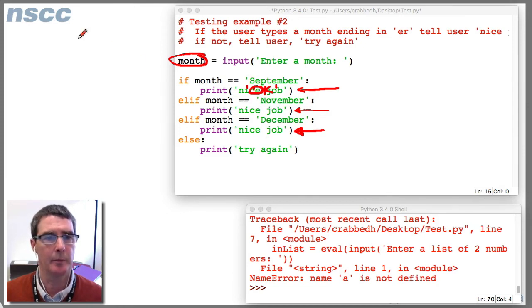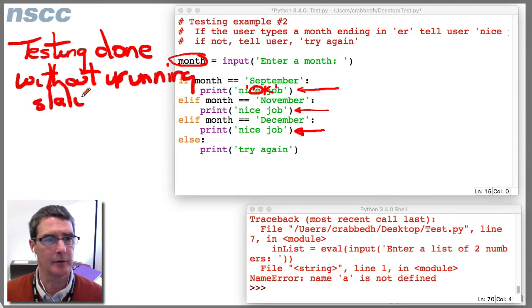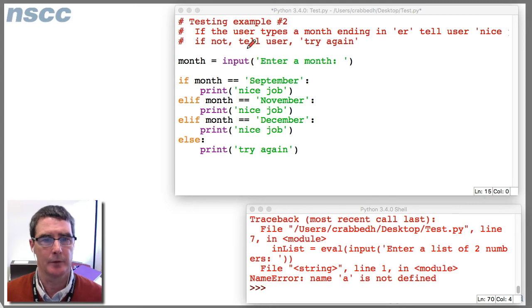So how can we combine that first off into one module? So sometimes testing is done without actually running the code. And this is called static testing. So there are a number of ways that we can actually do that.